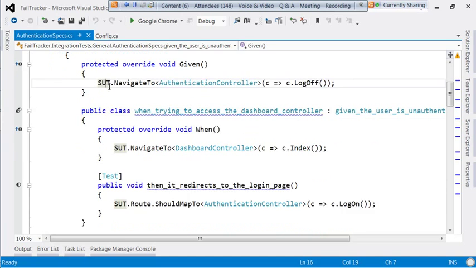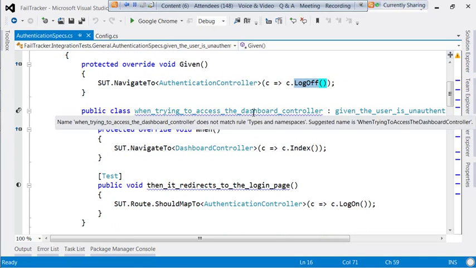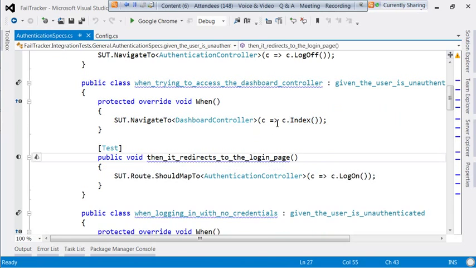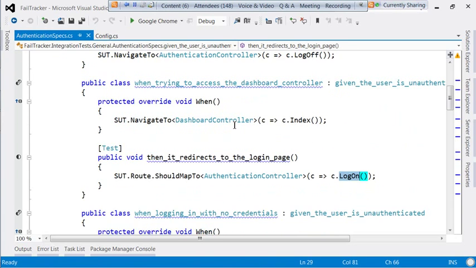So the first thing I need to do is be sure I'm logged out. These are authentication specs, and I want to see what happens when an unauthenticated user tries to access the application or tries to log in. So I'm going to say navigate to the log off action. And then here's my spec for trying to access the dashboard. When I navigate to the index page on the dashboard, then I want to verify that it punts me back to the login page. So my route should map to the authentication controller's logon method.